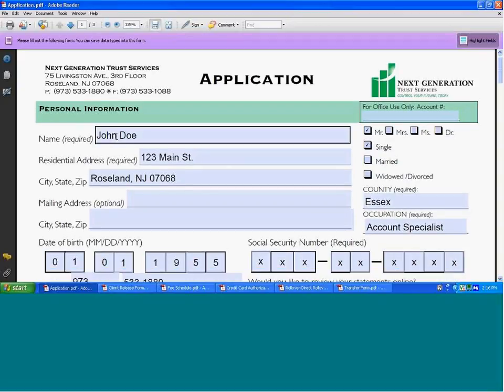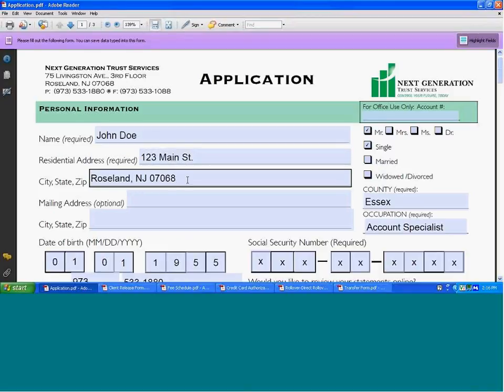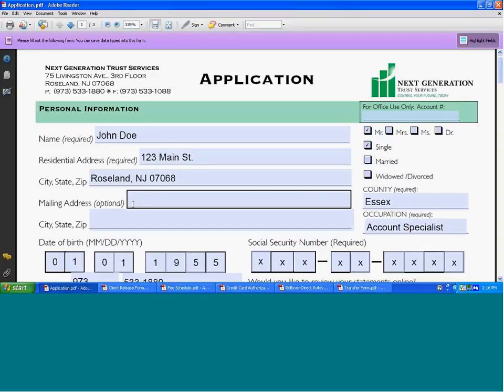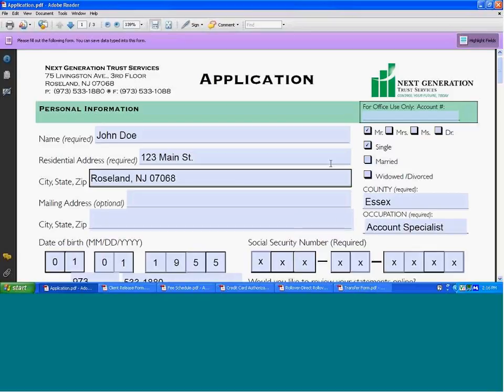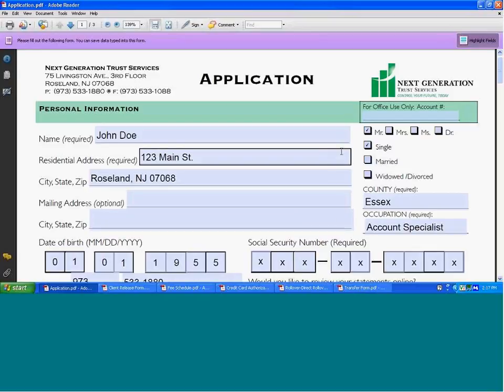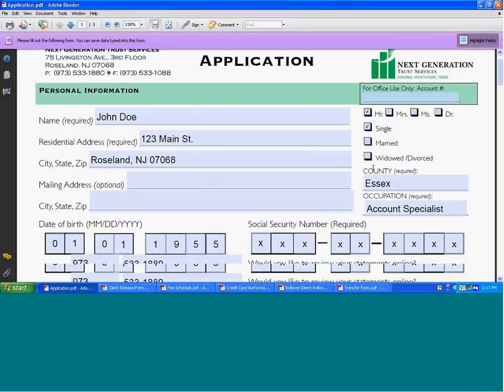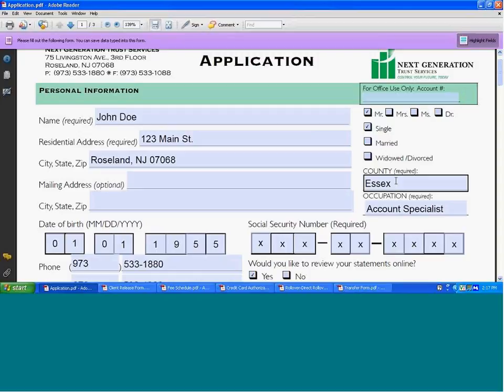Obviously, you'll need your name and your residential address, including city, state, and zip. If you have a separate mailing address, you would list that below. To the right of those lines, you will select Mr., Mrs., Miss, or Doctor. And below that, we'll need your marital status. The county and occupation you currently hold is required.